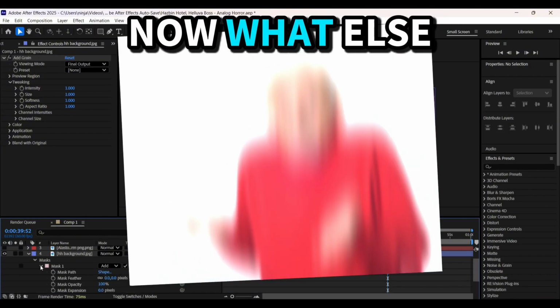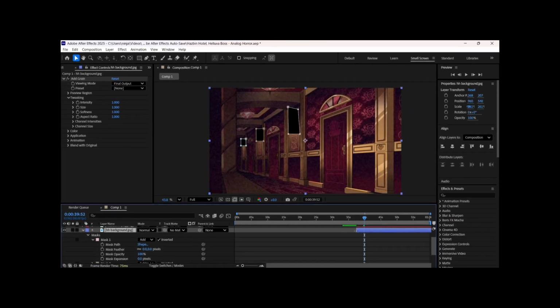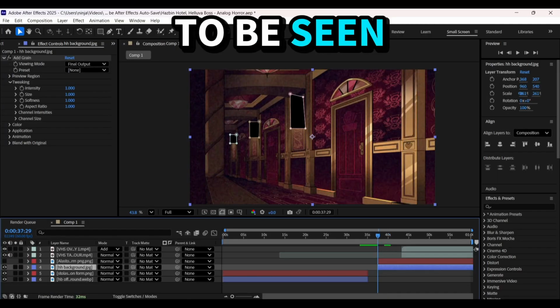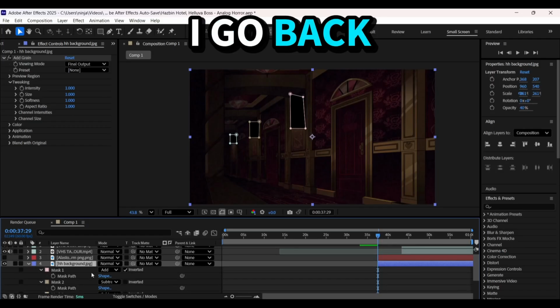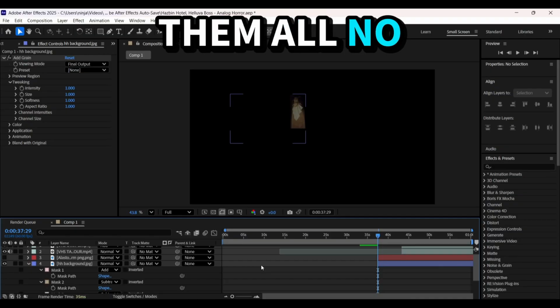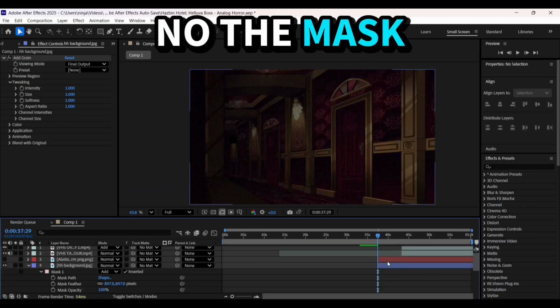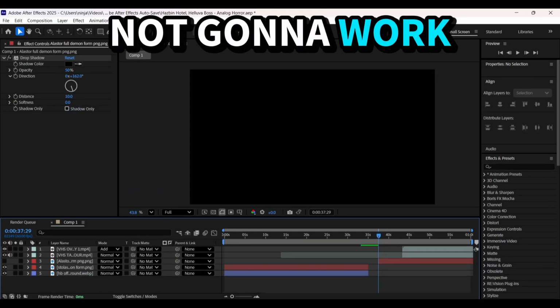What else am I supposed to do? Or maybe they're supposed to be seen. Like, so if I turn on the opacity to, let's say, 40, I go back to my mask and I uninvert them all. No. Okay. No, the mask isn't gonna work. The mask is not gonna work, y'all.